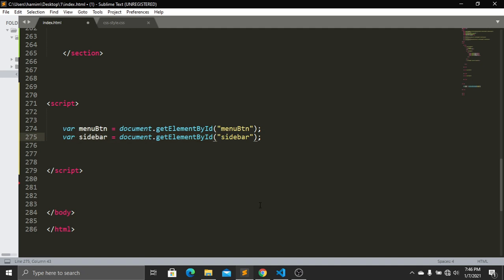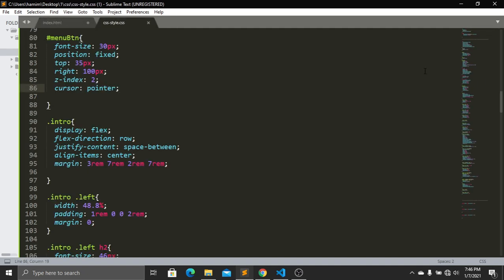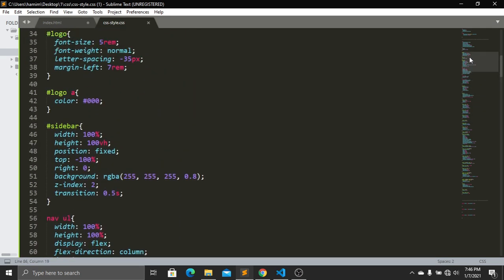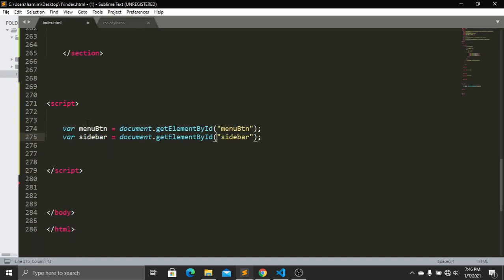Now we have to add some function also. So now if we go to our style sheet, here you can see that in our sidebar, this sidebar, we have actually given top -100%. Now we have to initialize these things in our script file also.